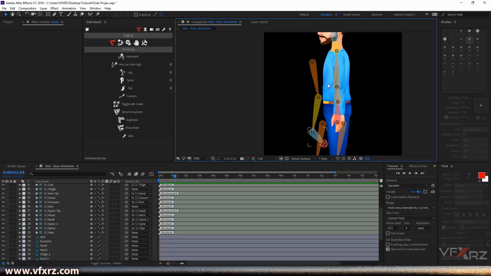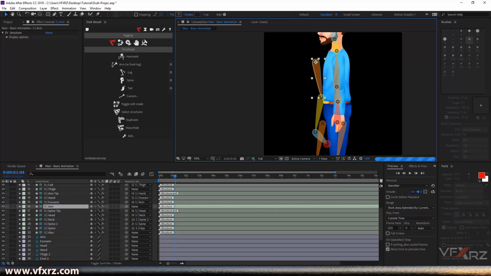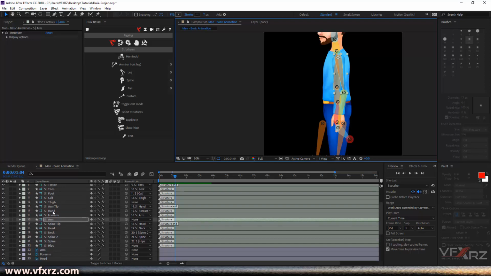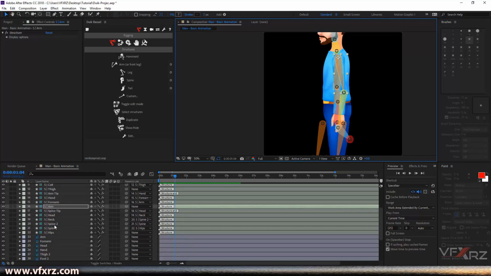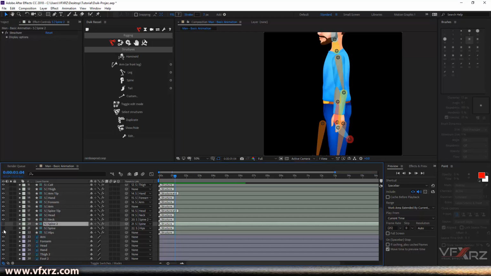Okay, I will tell you why I delete that. Okay, now drag this arm exactly to here, and for now we can turn off show for this spine and hips.